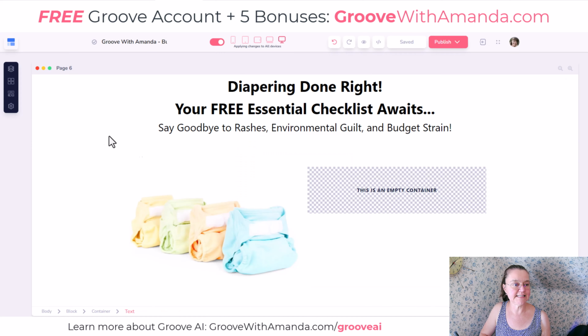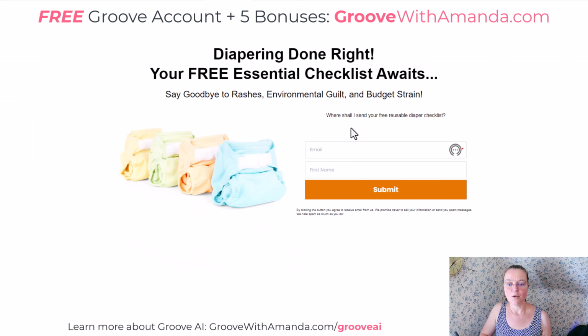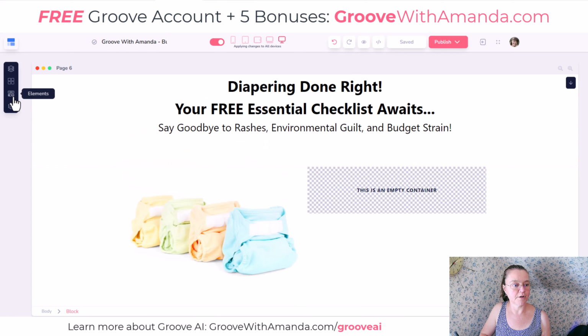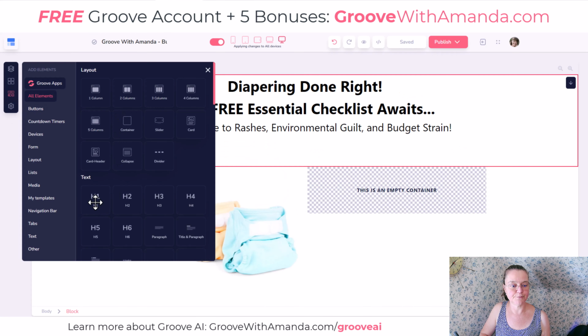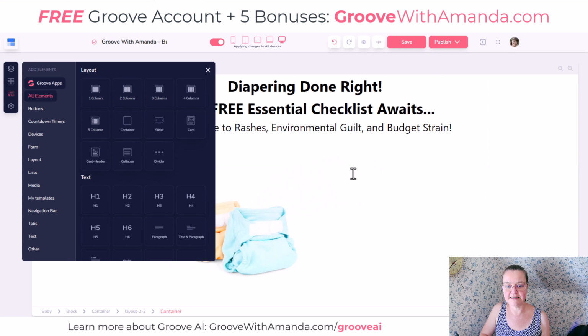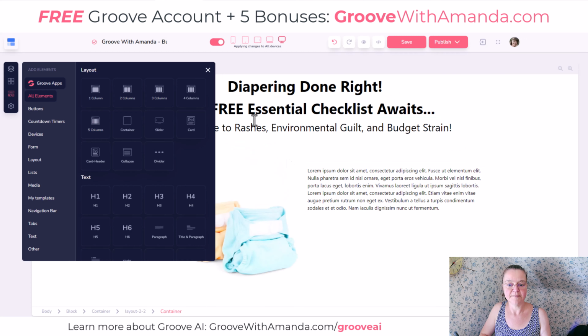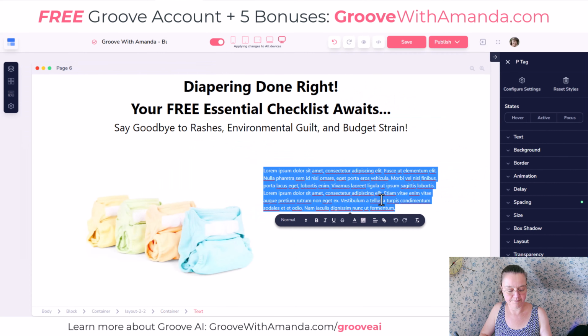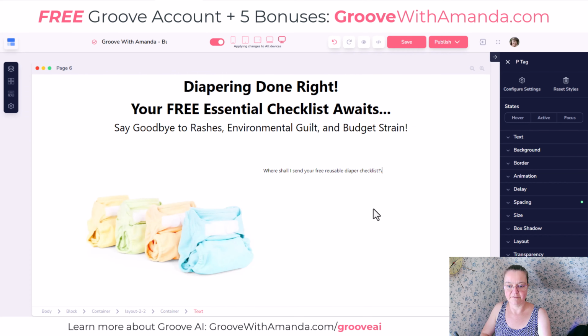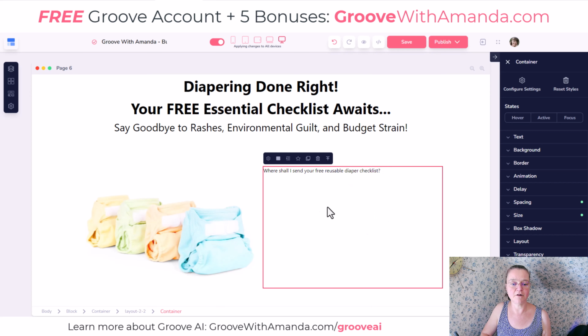And then this empty container over here, we need a call to action telling them what to do, and then a form to put it in. So we're going to go to elements. We're going to put just a paragraph in here, and we're going to copy this information, copy, and we're going to pop that in there, paste. All right, oops. And I'm okay to not center that.